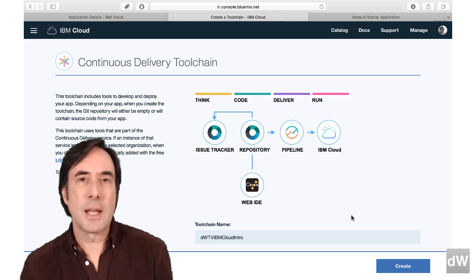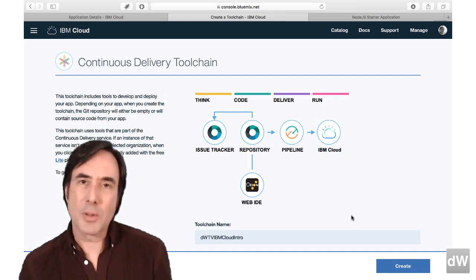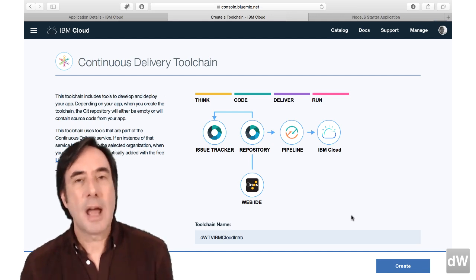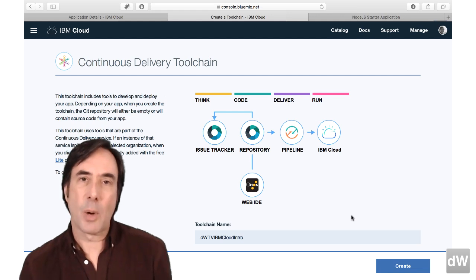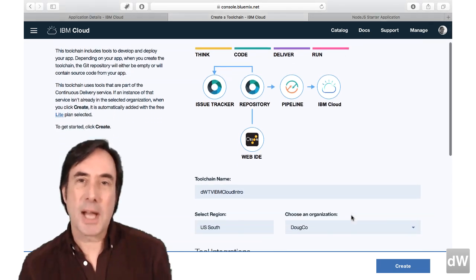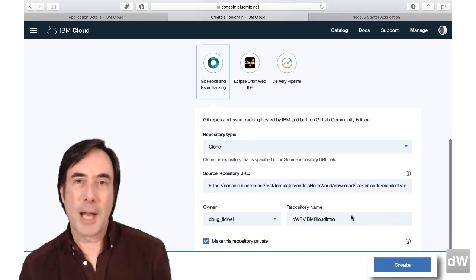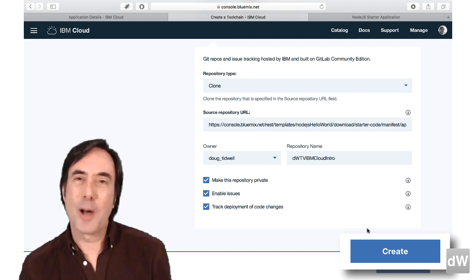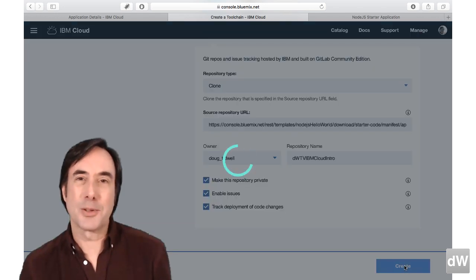We won't go into any detail here, but you can also configure your toolchain to have multiple steps that integrate different kinds of testing, monitoring tools, and other useful things as part of your continuous delivery process. To keep it simple, just take all the defaults and click the Create button. And while you're waiting for your toolchain to be built, let's look at some pictures of a chair on fire.